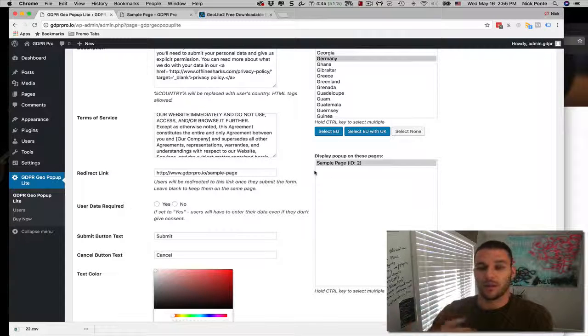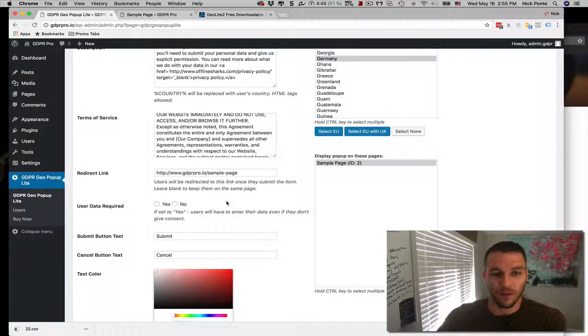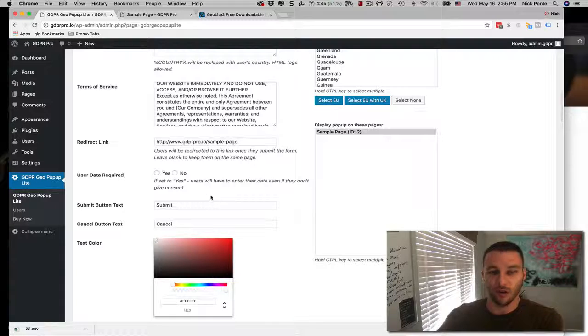But if we had several other pages, they'd all appear here, and you could select which one. So by opting in, you could send them to a sales page or a product or anywhere else that you'd like to send them. And you can require that they put yes or no. That way, if they don't give consent, then they can't access your product or they can't access your page.